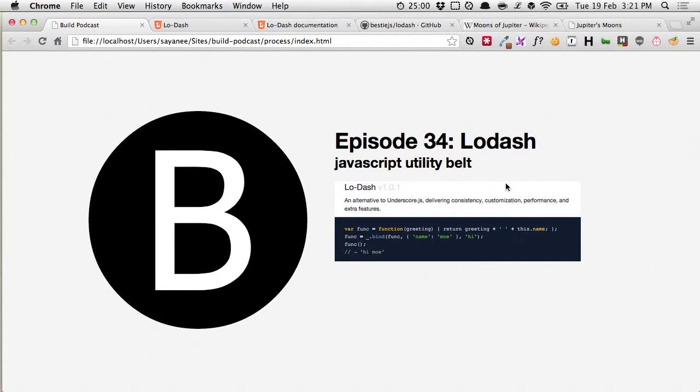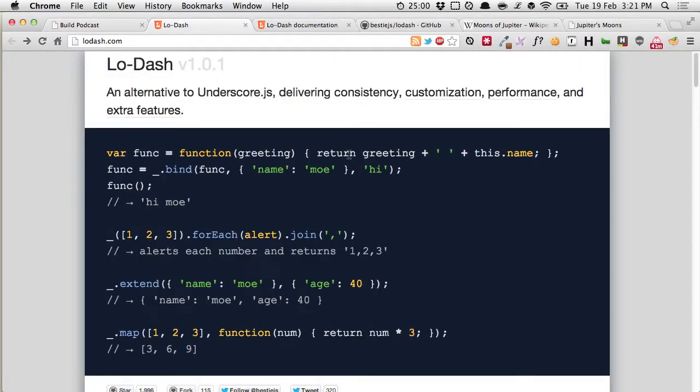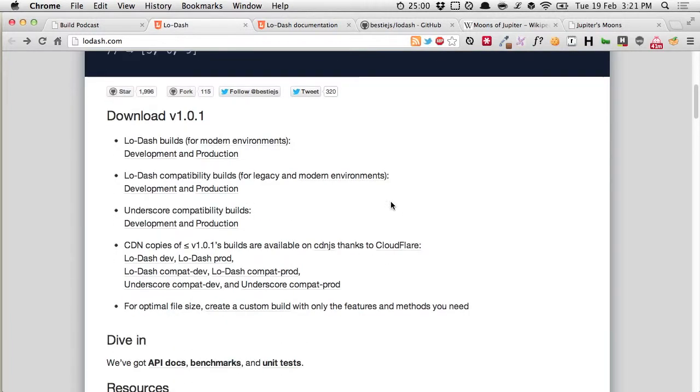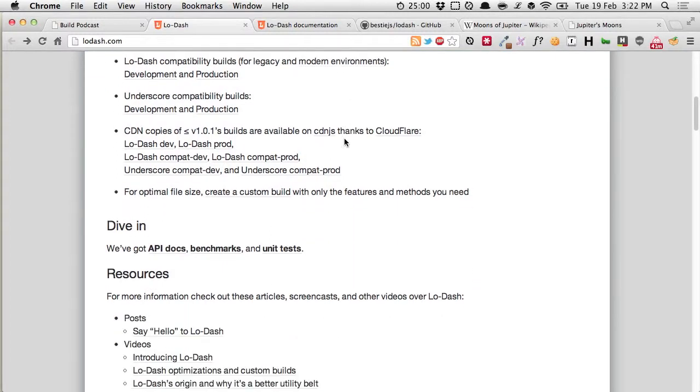Today we'll be going through Lodash, which is a JavaScript utility belt. If you go to the Lodash library website, we will see that it is currently at version 1.0.1, which was basically just released last night. It is also a drop-in replacement for Underscore.js, another JavaScript utility belt library.